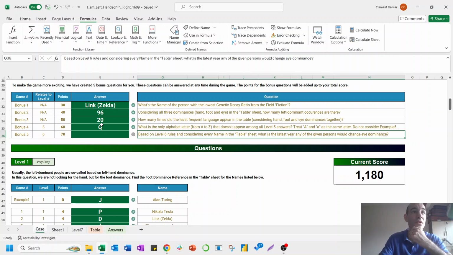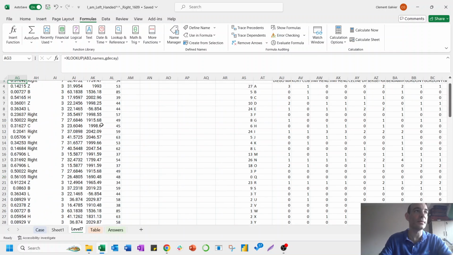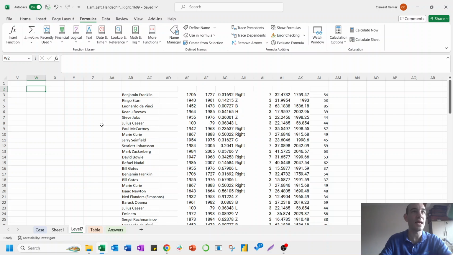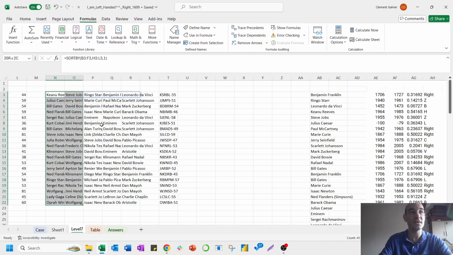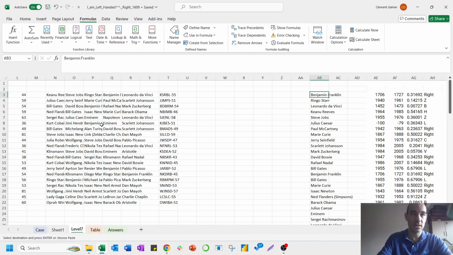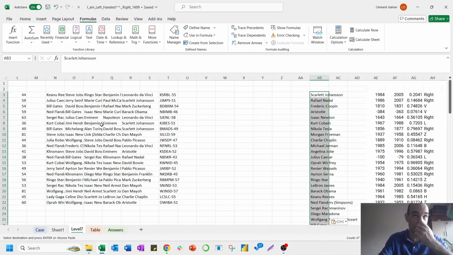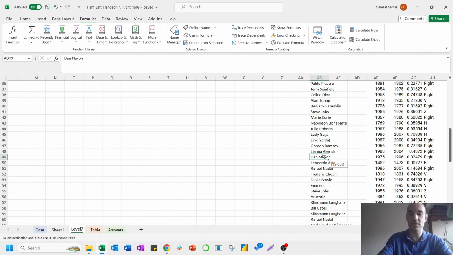Based on level 6 rules and considering every name in the table sheet, what is the latest year on which any given person will change eye dominance? So we kind of did that with level 7. So here we had everyone in the set of names that was given to us. We don't know if it's the whole list, but we have the formula ready. So what I'm going to do is just copy paste everybody, which is 47 names.